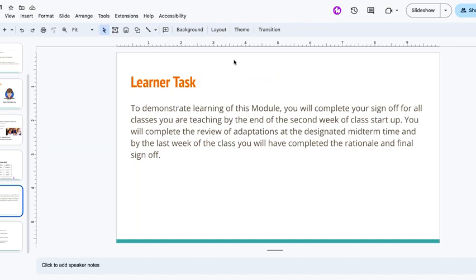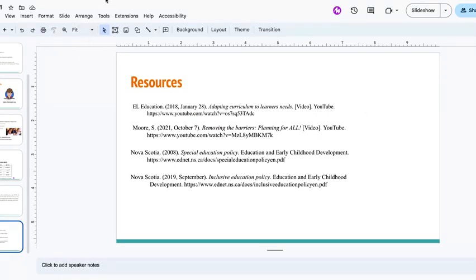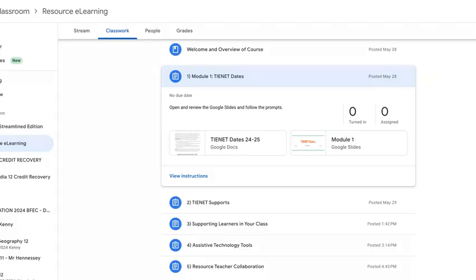At the end of each module is my learner task, which is something that the learner will have to do to show that they understood what was learned from each module. And then I have my resources. So I'm going to go back out to my main page and give you a little bit more information about my development of this program.